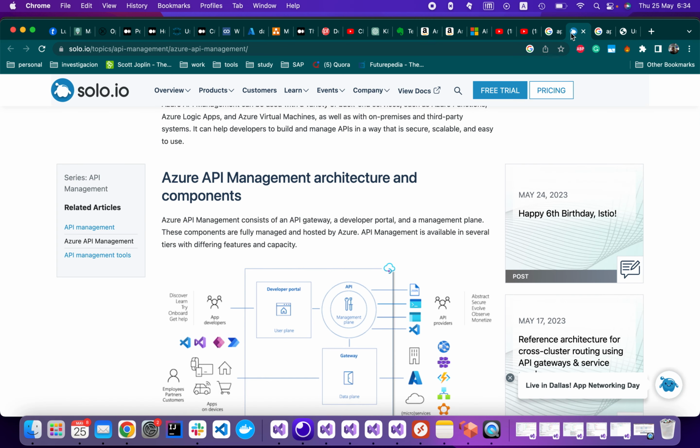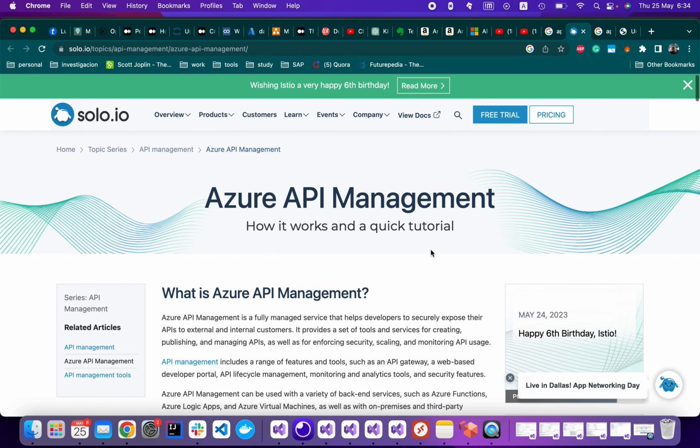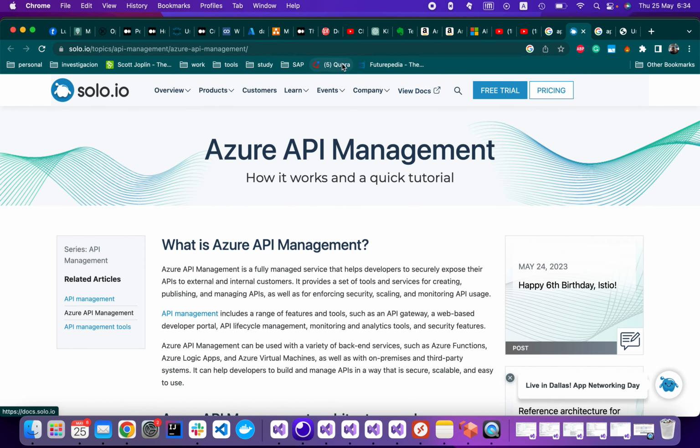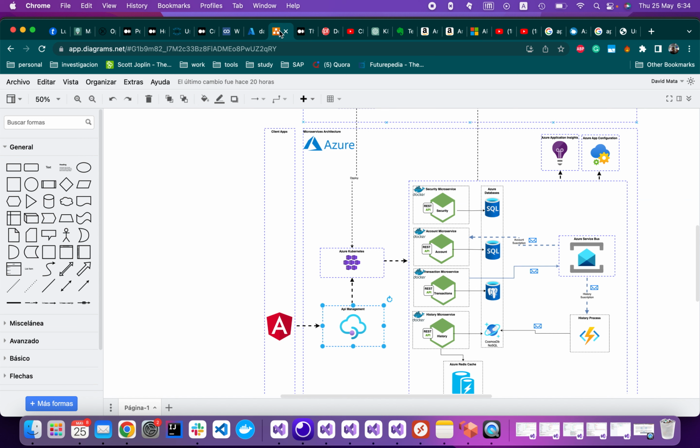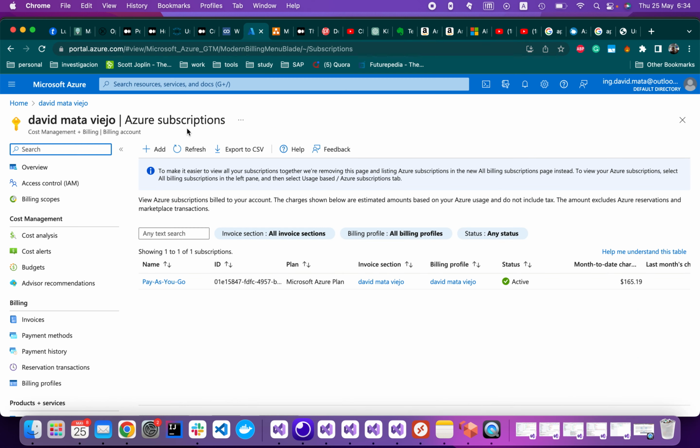The API management is going to allow us to manage and to control all the access into our services in the Azure Kubernetes, as it is in this diagram. And let's start by creating the API management.